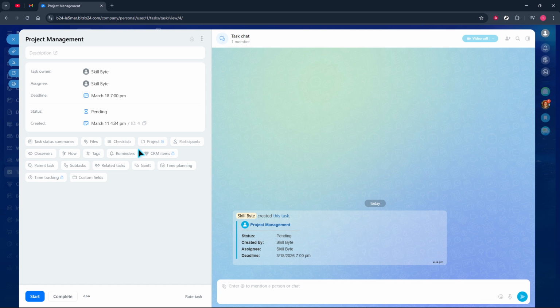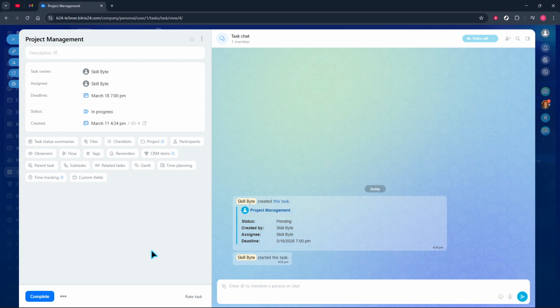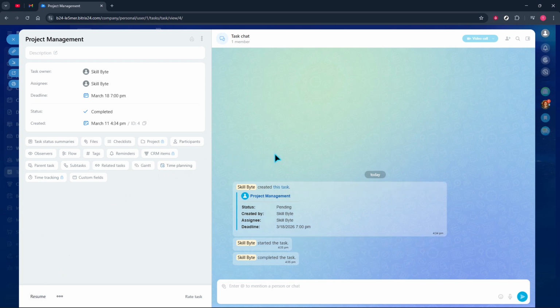When you're ready to begin, click Start. This signals the kickoff, and if you're collaborating, lets teammates know work is underway. Finally, when everything is done, click Complete. This closes the loop, preserves a record of what happened, and makes it easy to report on outcomes. That's it, your workflow in Bitrix24 from creation to completion made clear and repeatable.